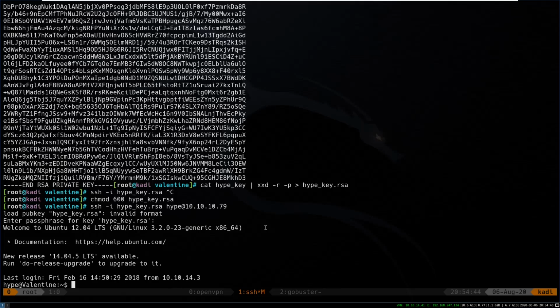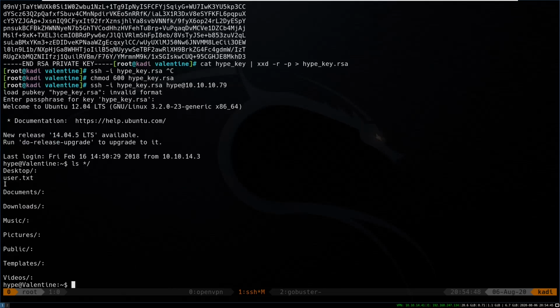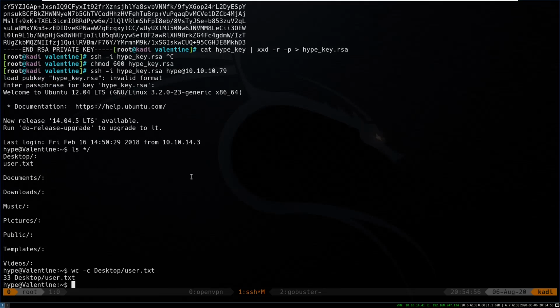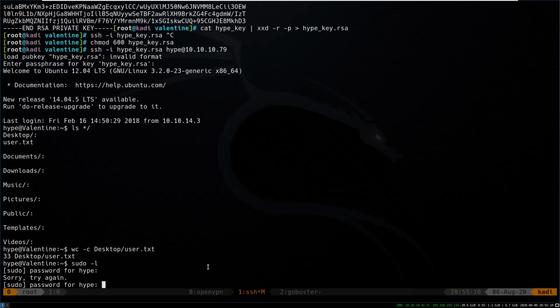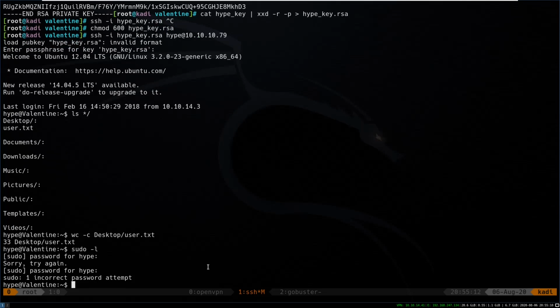And it looks like we're in as Valentine. So looking at the home directory, we see user.txt on the desktop. And that's user.txt. So from here, we need to escalate to root. We can start our usual enumeration and see if we can run sudo without a password. It looks like we can't, so we can try the password that we have. And it didn't work, so that's out.